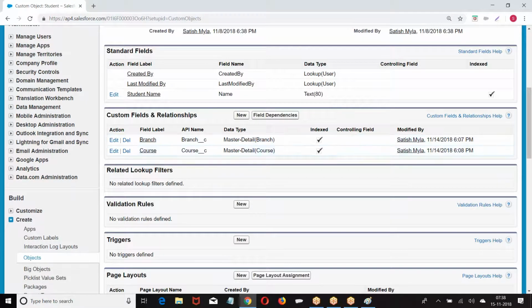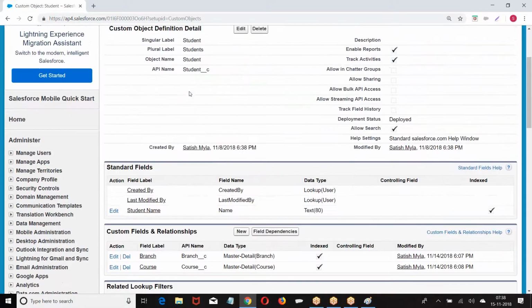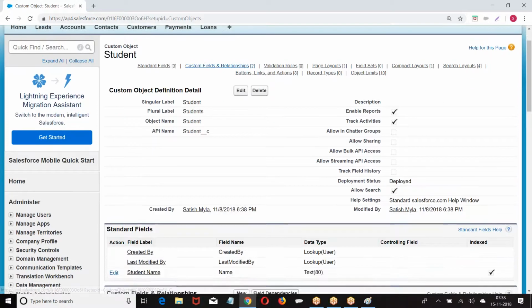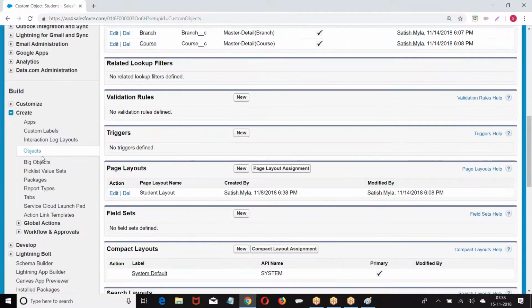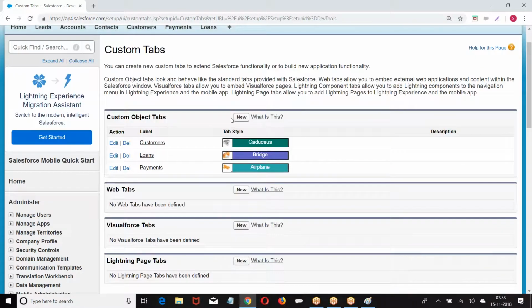I hope you are good. You got a course object and branch object. Now go to student. Do you have any tab for it? If you want to see the object, we require tabs. No tabs are there.